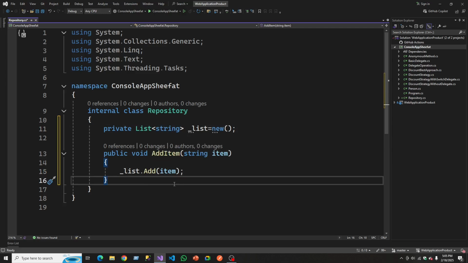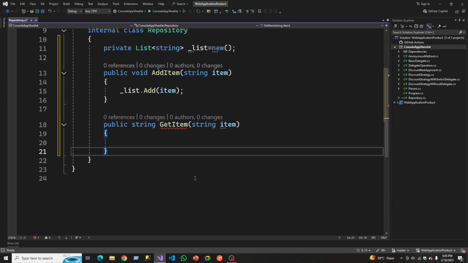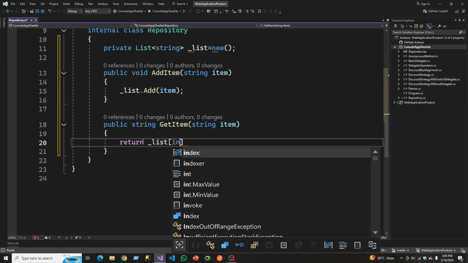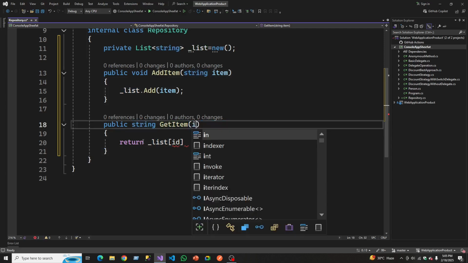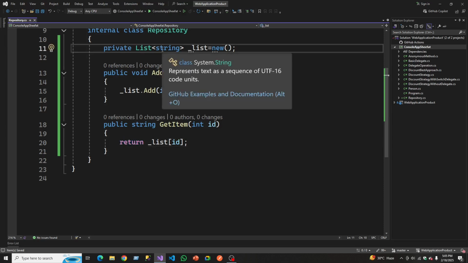Now I will create another method to retrieve an item by passing the index. Public string, it will return a string, GetItem, then it will return the string from the list by passing an index number. That's why I am using id, it will not be item, it will be id. Okay, I created two methods and one list field.